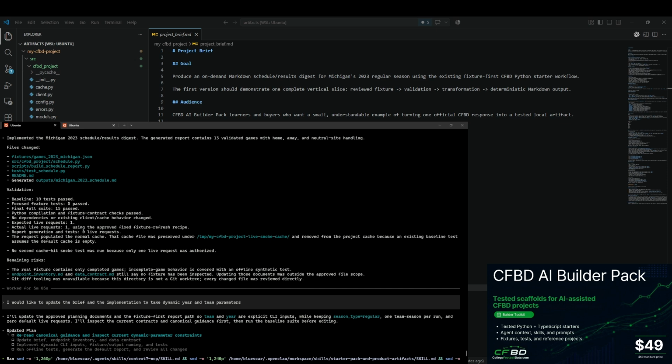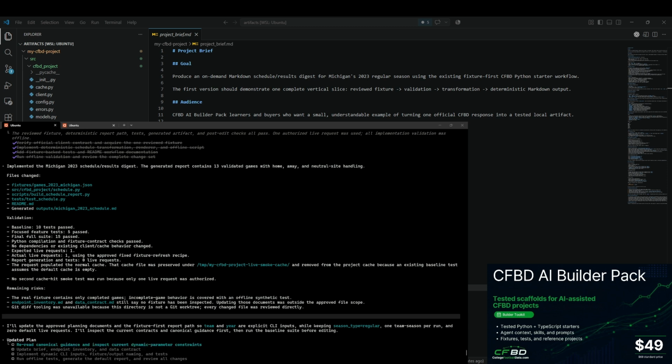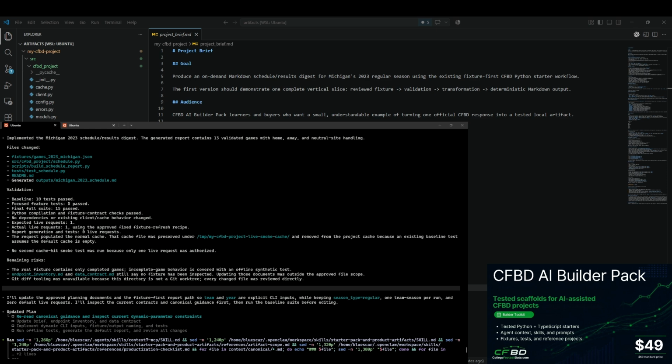So the implementation prompt has already run. It's done some implementation. One thing I overlooked in the project brief, this is why you should read those briefs carefully. The scope of the project was narrowly static to 2023 Michigan schedule and results. Generated some good code, a good starting point, but that's really not good enough.